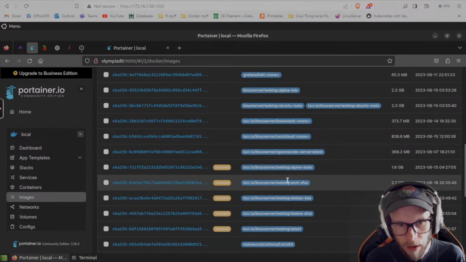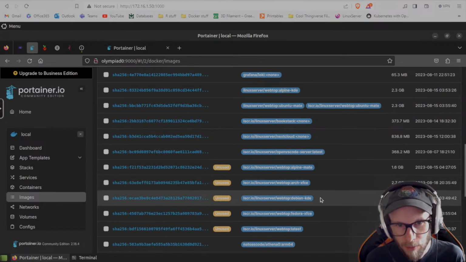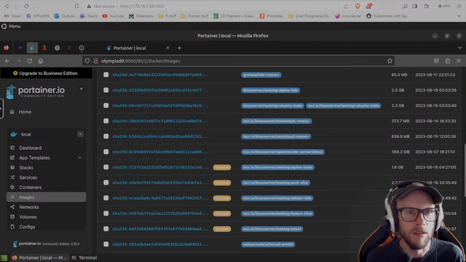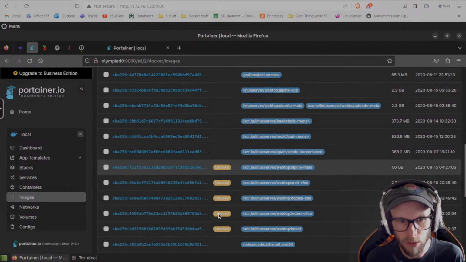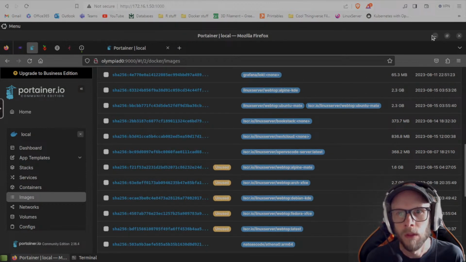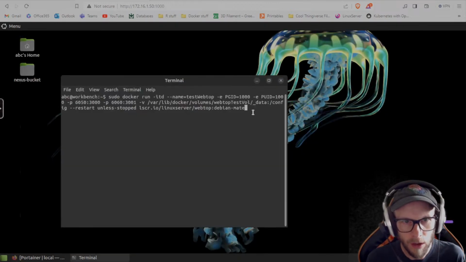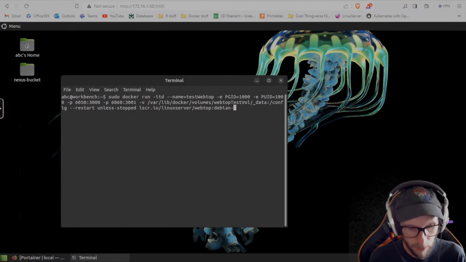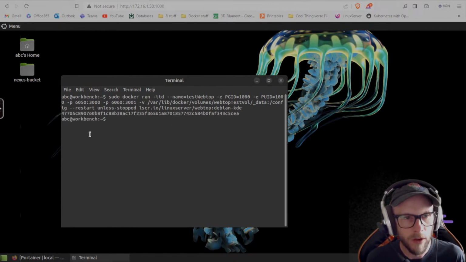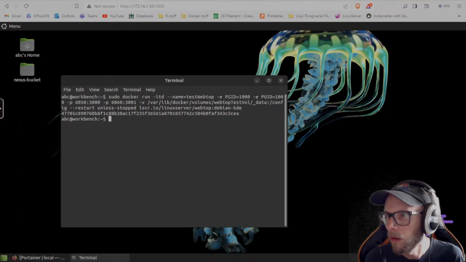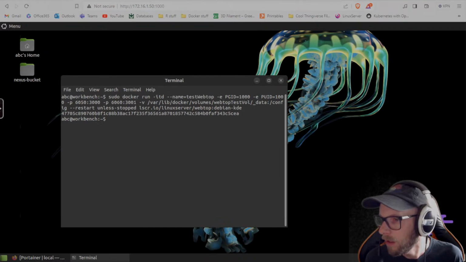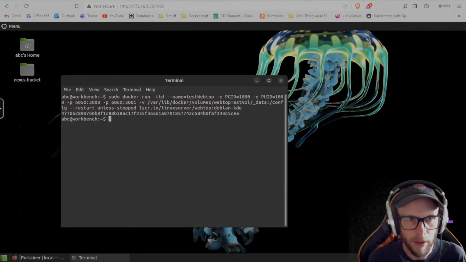So we've got Arch XFCE, we've got Debian KDE. Let's do Debian KDE since we already have that image. It should be really quick. So we can minimize this and we can go Debian KDE, press enter, boom, we've got a container. And if we go, oh, I got rid of it, stupid. One moment, please, and I will get that back.